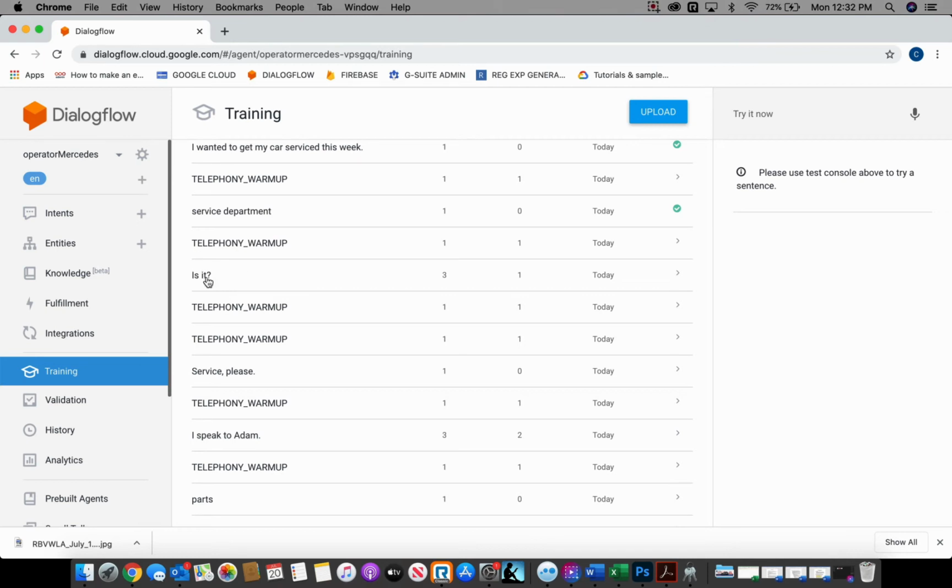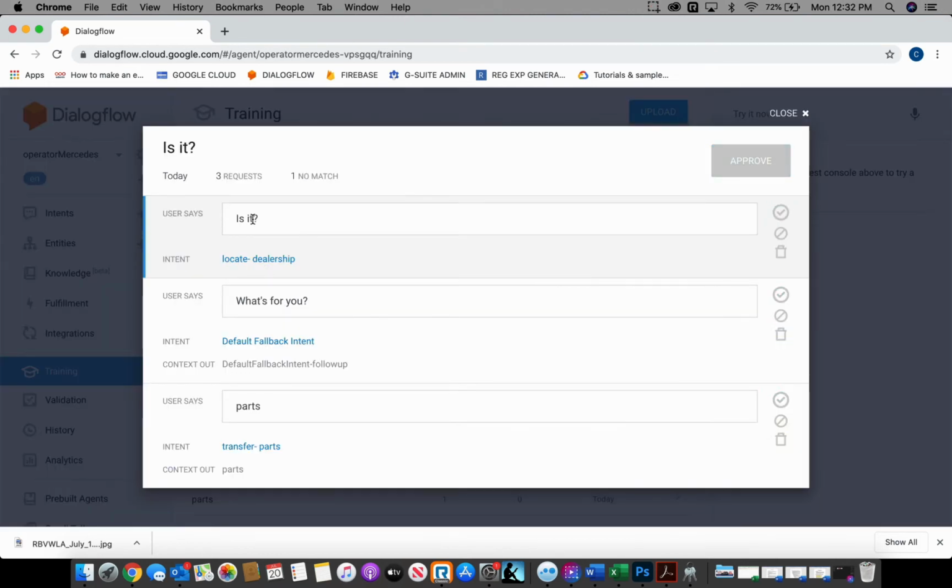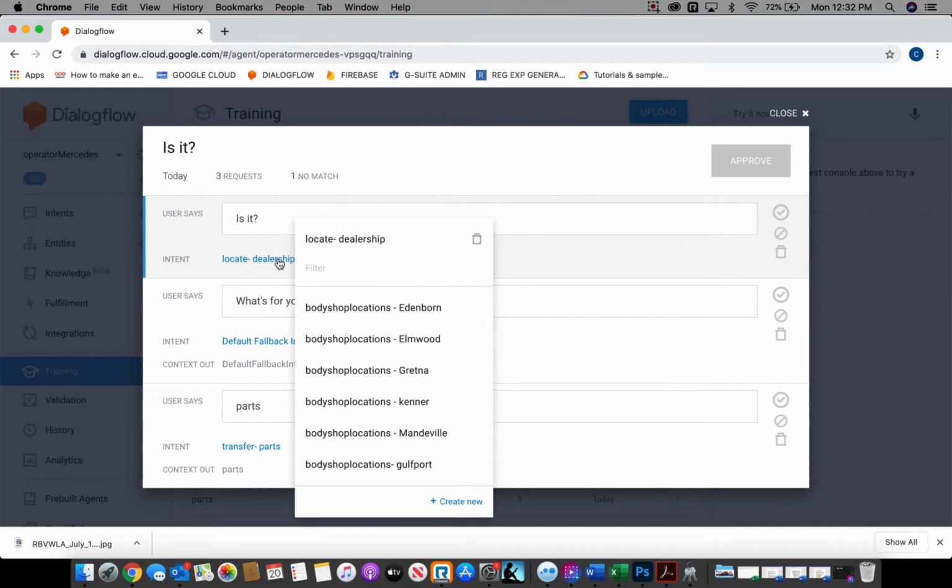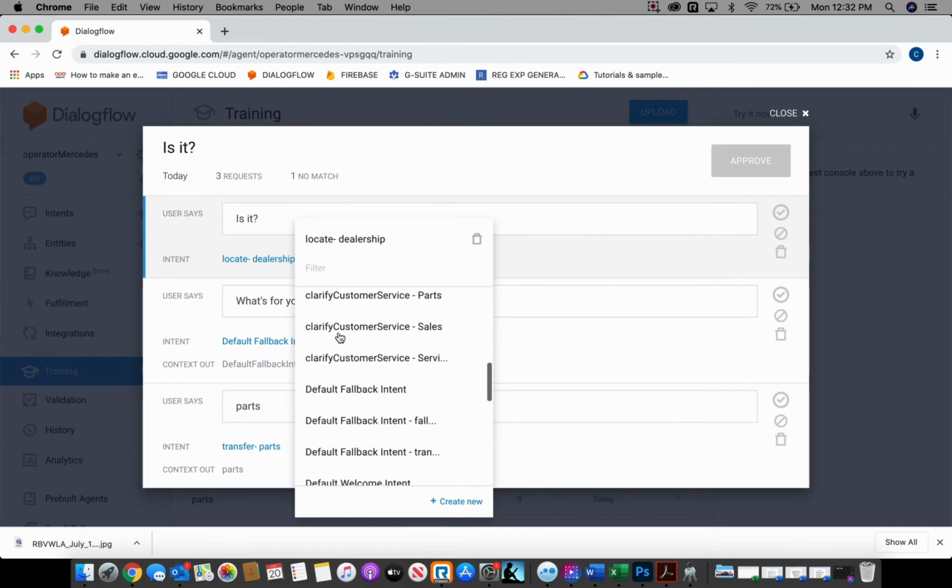So here's an interesting one. "Is it?" Right now it is going to give the location of the dealership, but that's not what I would necessarily want to happen. I would want the default fallback intent to trigger instead. So "Is it?" What does that really mean? I'm going to ask the person back. The default fallback intent is basically trying to get someone to try again or to clarify. I'm sorry, I didn't quite understand. Would you try again, please?